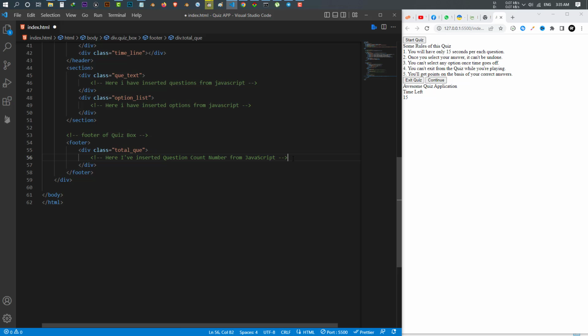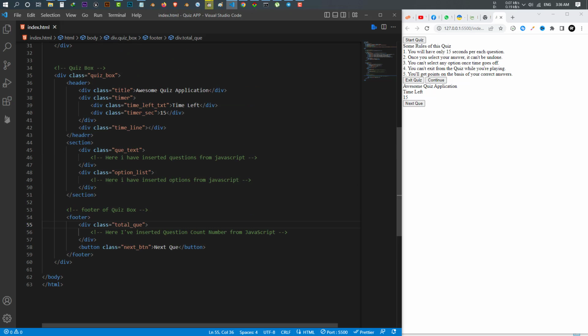Okay, and after doing that I need to close this div, and after this div I make a button, and I give it a class of next button. This is my next button, and I also want to give it text of next quiz. Let's save it. Okay, and my quiz box is finished.